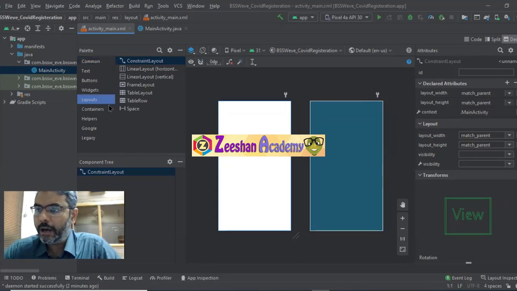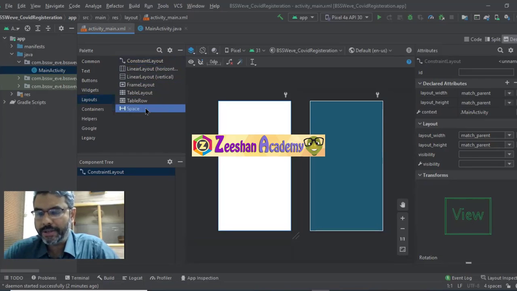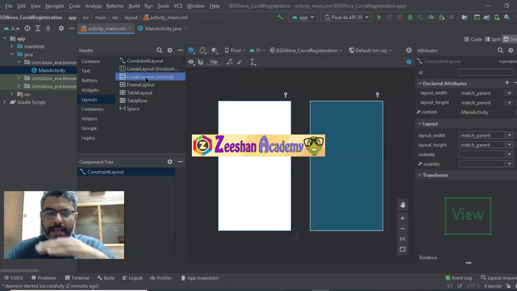Something else ke liye main layouts mein aa gaya, to yahan pe there are multiple different layouts available. Constraint hai, linear layout hai, frame hai, table and table row and spaces. We will talk about these four layouts later on. For now, we will be talking about something called linear layout. Linear layout basically ek linear layout ke taur pe kaam karta hai. Iske do cheeze hai, ek horizontal, ek vertical.